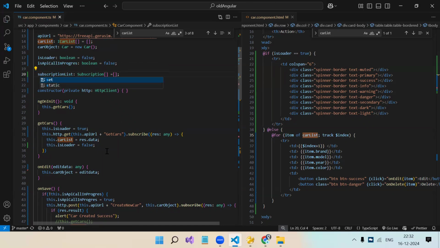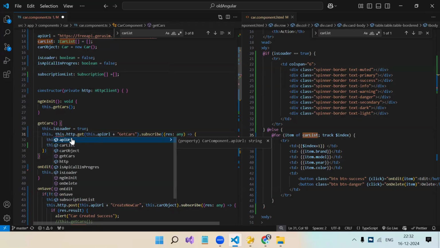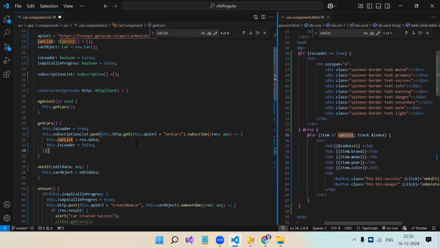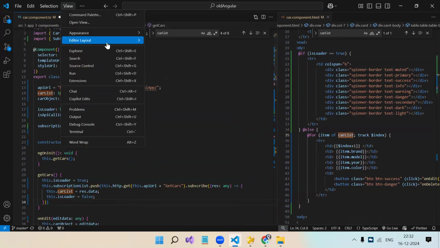Okay. Then wherever we make the API call, we need to push this whole object into this subscription list dot push, like this. This whole API call code we can do like this. See how we have written. Let me zoom a little bit.